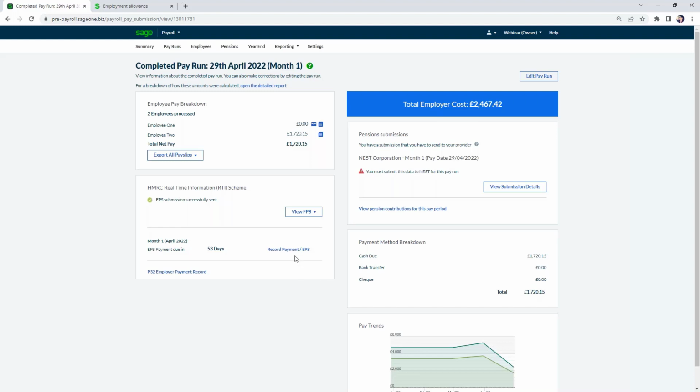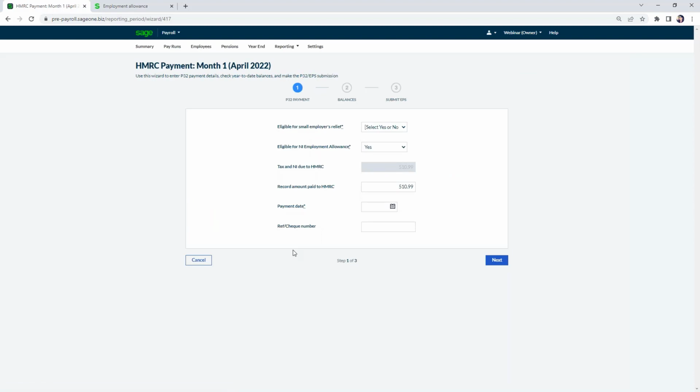So first, if I click record payment/EPS, you first tell the system whether you are entitled to small employers relief. And then, because we have already sent our claim from the summary tab, the next box is already selected as yes. You can change that from the drop-down. The amount due to HMRC is automatically applied and grayed out. That is because it's calculated based on what you have processed in the payroll. Underneath, you would record the amount that you're paying to HMRC.